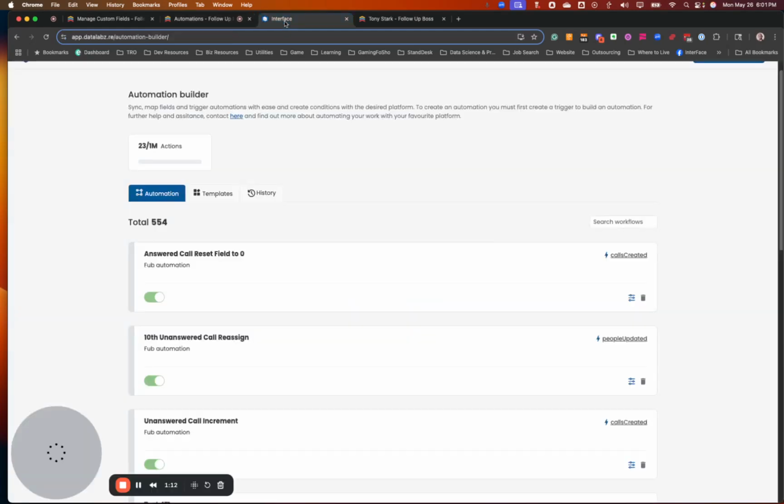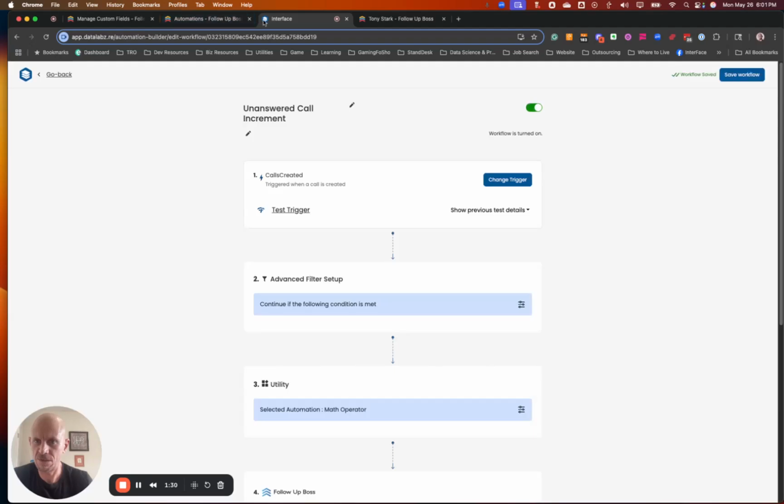And now we're going to go into Interface. And in Interface, we have three different automations we want to set up. Automation number one, we'll start down here at unanswered call increment. So this one, we're going to use the call created trigger.